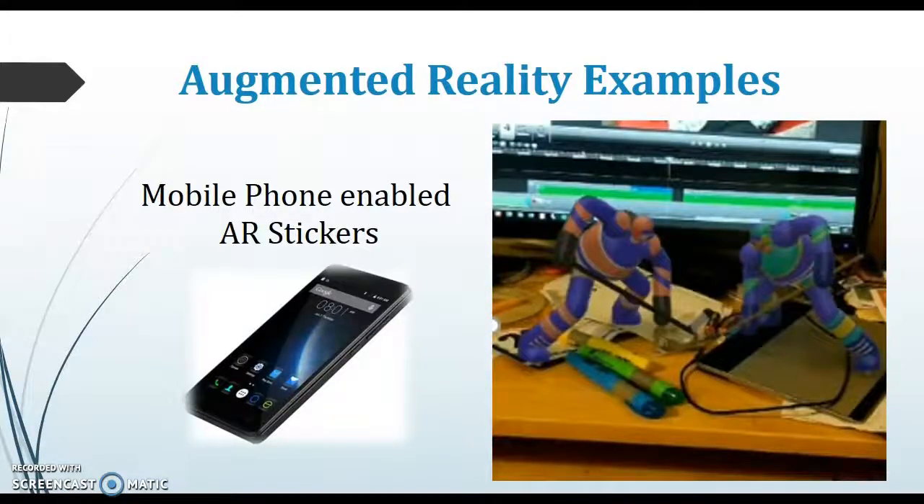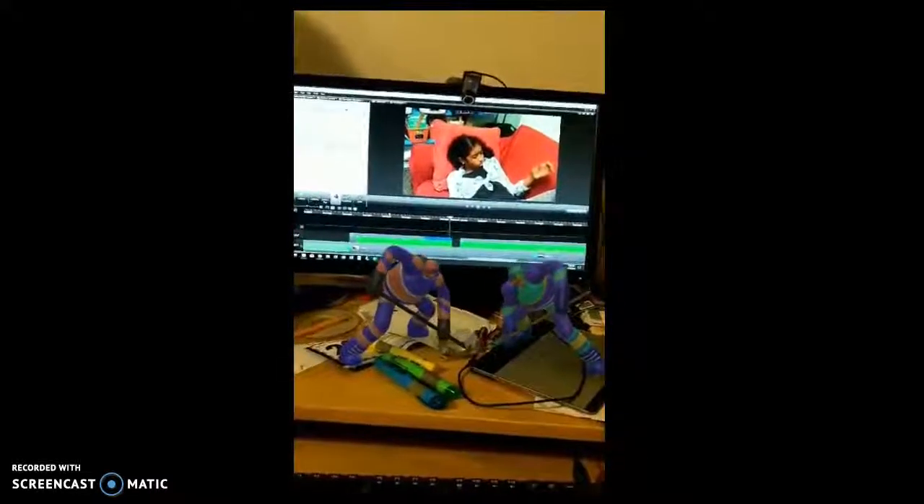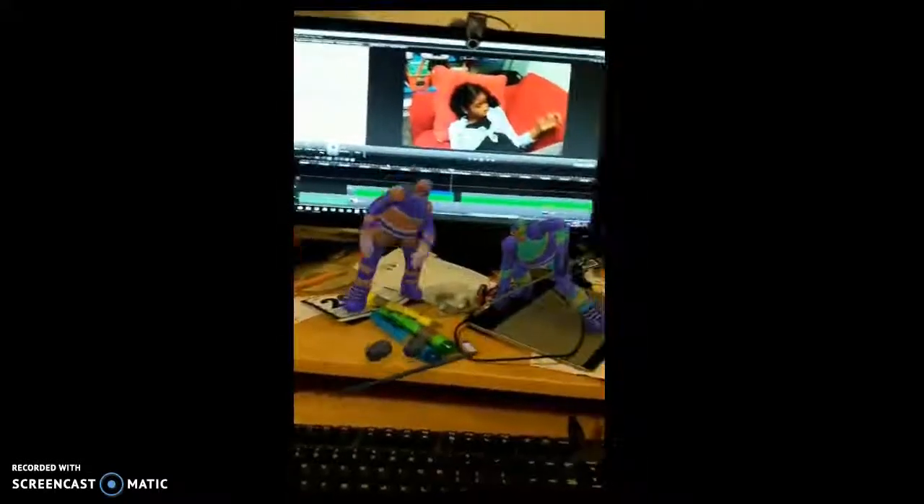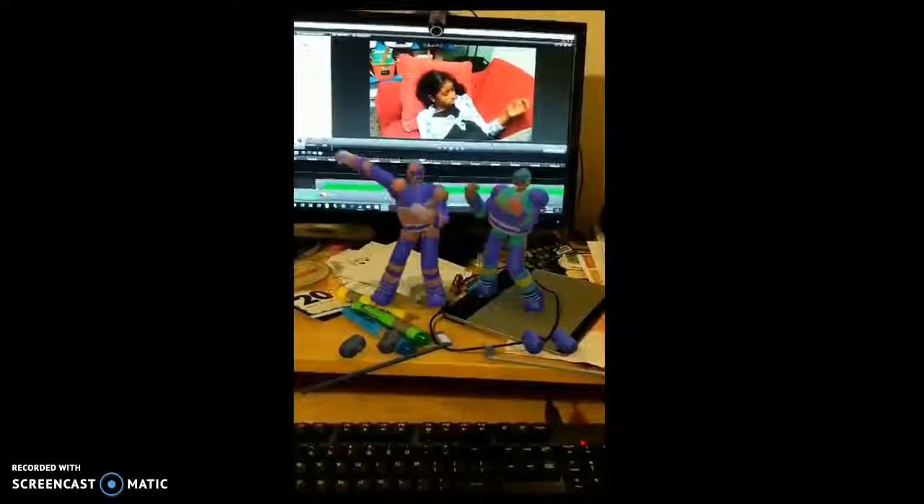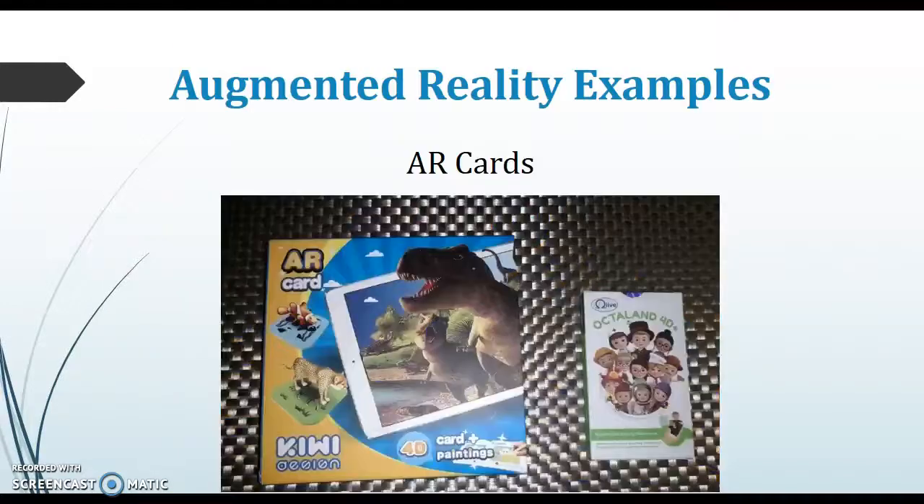For the purposes of my presentation, I may use AR as a simple term or augmented reality as a longer term. Let's take a look at some examples. There are mobile phone enabled AR stickers. One example here is of an AR sticker that my friend, who has a flagship mobile phone, was able to record directly from his phone and send to me. This would be considered an AR sticker.